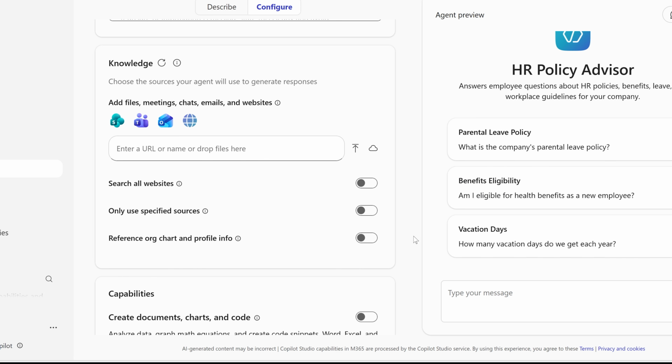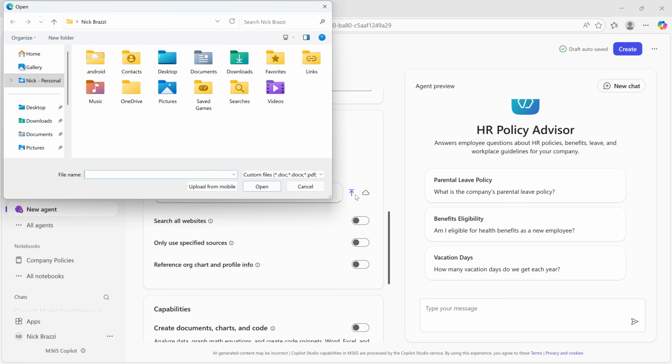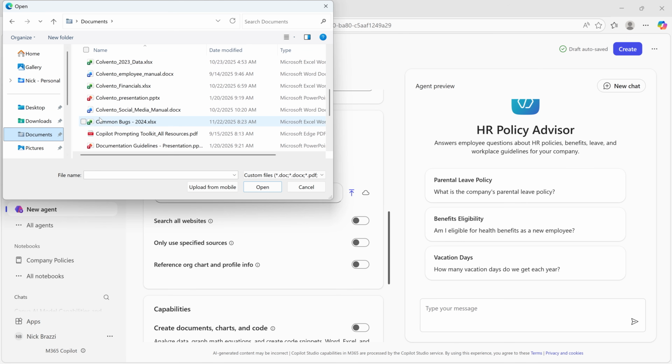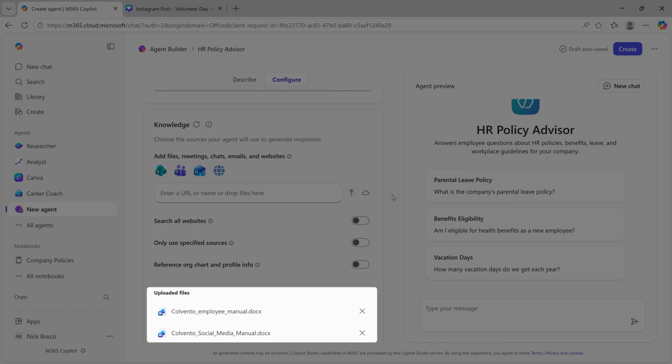And alternatively, if you upload a file from your computer, it will be bundled with the agent, and any user will be able to access any information from that file. So there's an important trade-off between privacy, permissions, and usability. I have a copy of my employee manual and my company's social media manual on my computer, so I'll upload those. And now those files have been uploaded and will be included with this agent.